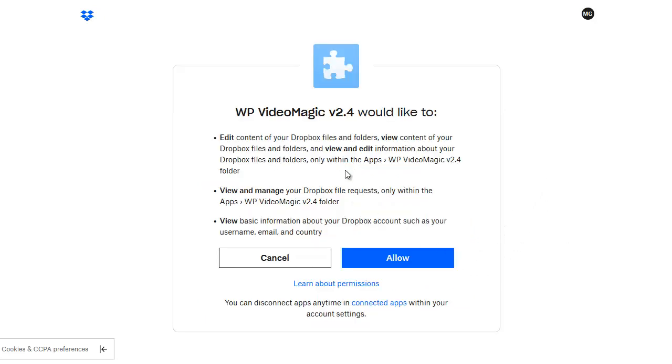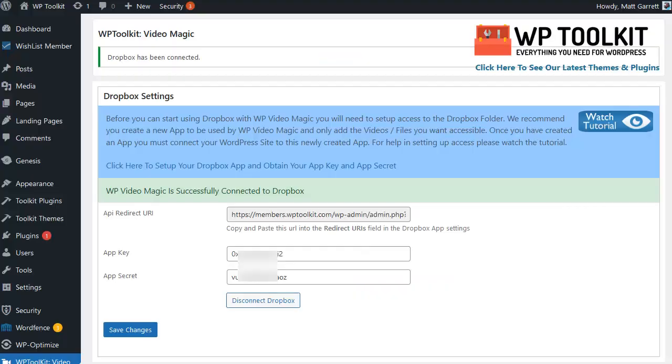Once it does, it comes up with this page saying WP VideoMagic version 2.4 would like to. And it's basically making sure that you can see the permission that you're giving to WP VideoMagic. Again, all you need to do is click on Allow. And after a few moments, it should come back to the Dropbox settings page with a confirmation message saying Dropbox has been connected and confirming that here.